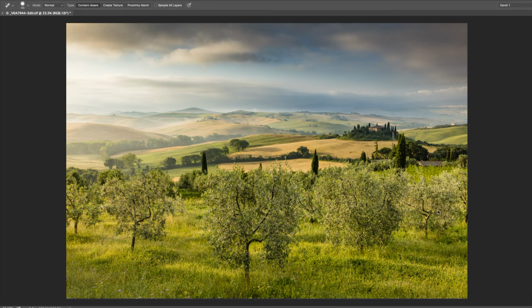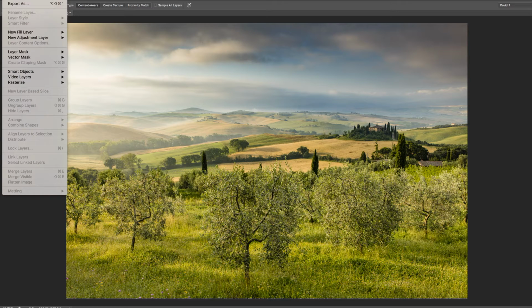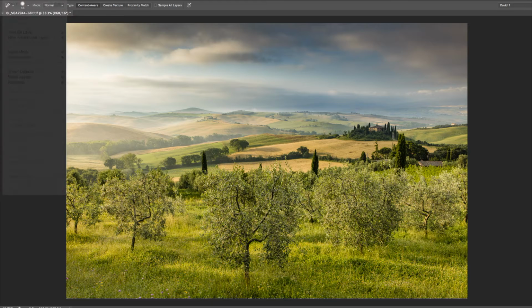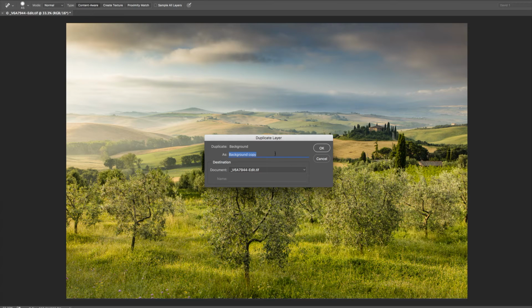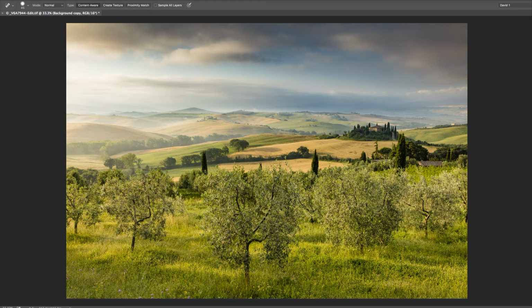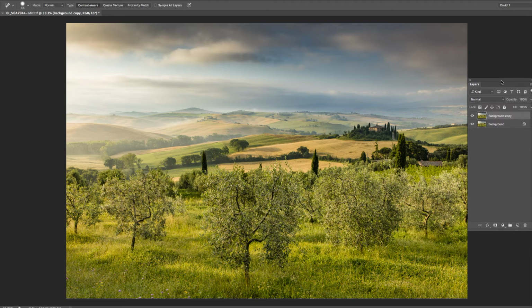So here is the image in Photoshop, and the first thing I'm going to do before I start doing anything to it is actually make a duplicate layer. So if I go up here to the top tab, click on layer, click on duplicate layer, it now asks me what I want to do, and I'm going to make a background copy. Okay, so if I just bring my layers palette in on the screen here, you'll see now we have two layers identical to each other.